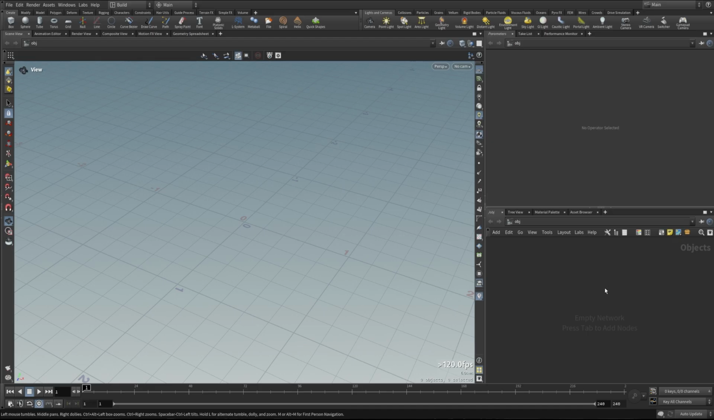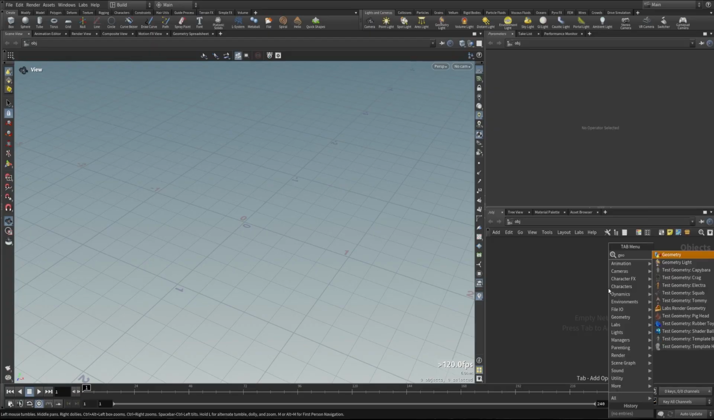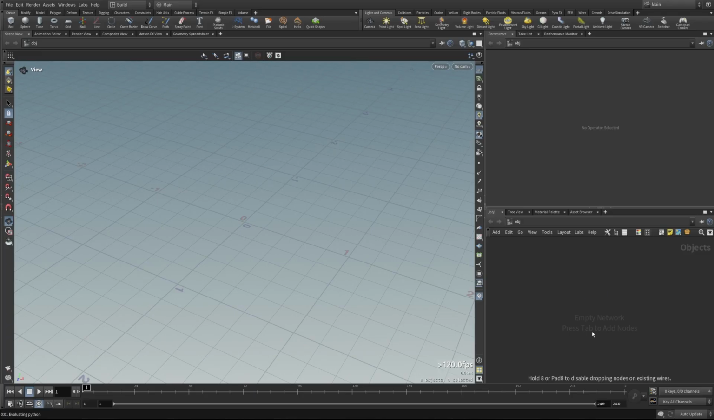So let's move on to the next step, which is to actually make a place where we can save some geometry. Let's hit tab and type in geo, and we're going to see that geometry has now come up in our tab menu, and that's what we want to make. We want to make a geometry object. So we're going to click and place this node.